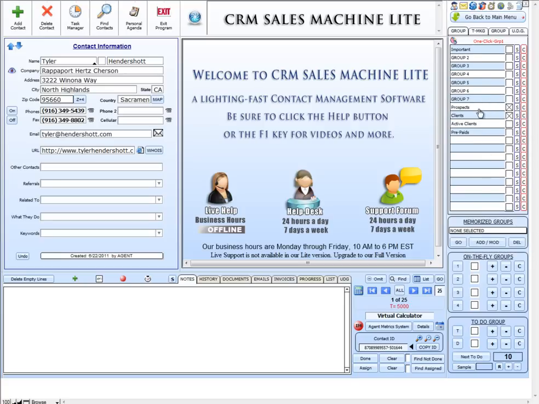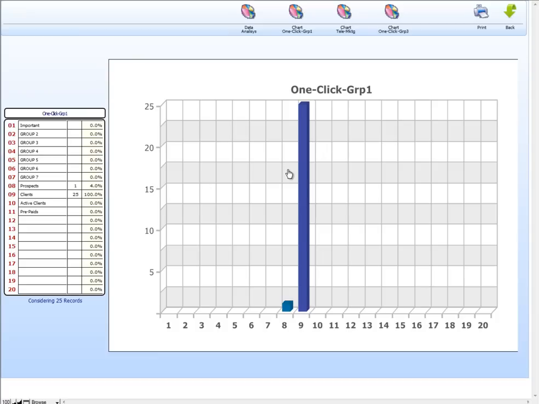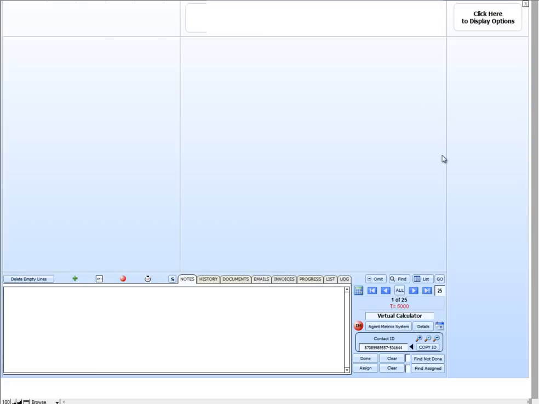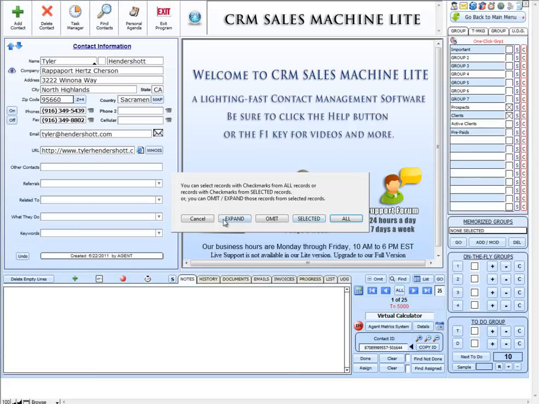Once you have created these groups, it's also possible to create charts based on that. So for example, let's say that we have these prospects and clients. They share one only actually. So if I do a chart on this 25, I see that it's 1 and 25 in the chart. 25 clients, 1 prospect. If I for example expanded one to the other, I would do, for example, prospect expand.